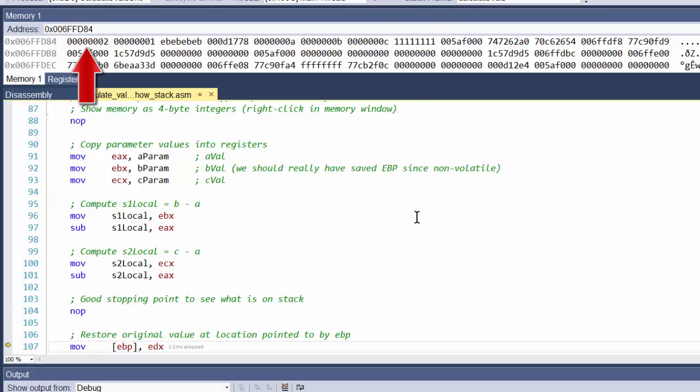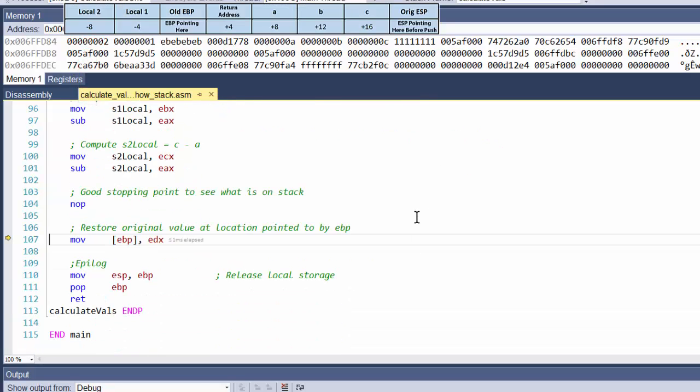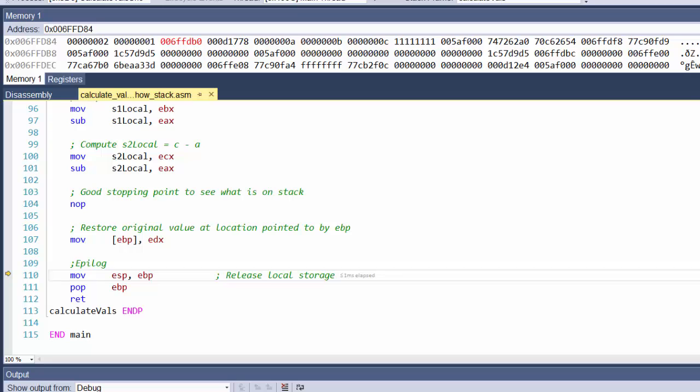Let's skip over this no-op again. Now I'm going to restore the original value that was in EBP, because I had updated it so we knew where EBP was pointing to. Now I'm going to restore that to what it was before because I need to use it in this next step here. That's the original value of ESP when we entered the procedure. Now I'll pop EBP and now return from the procedure.